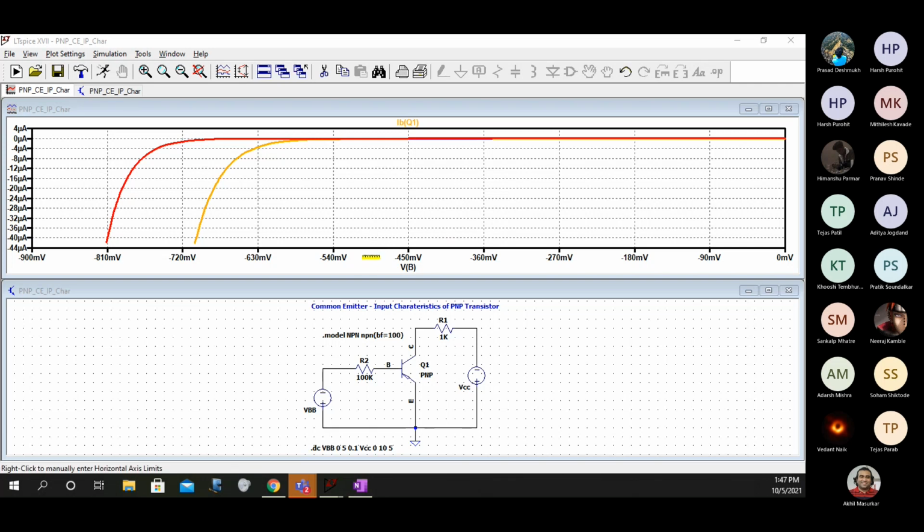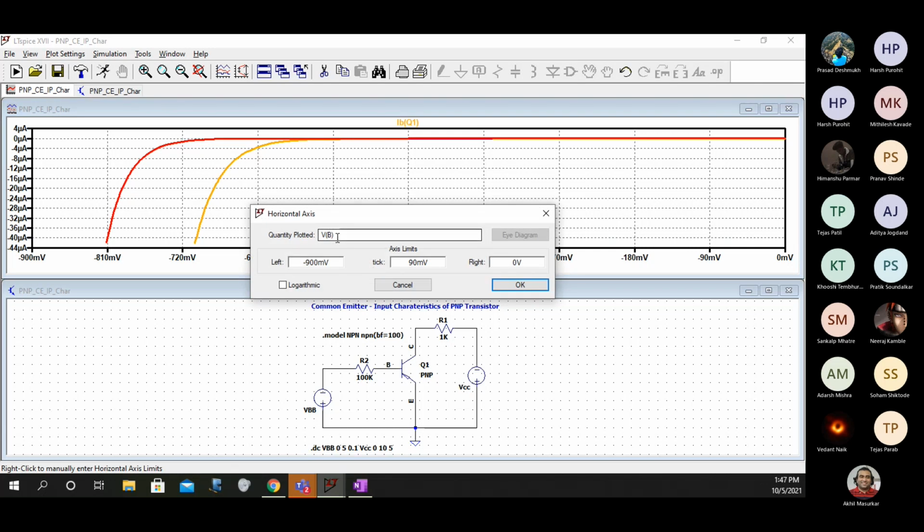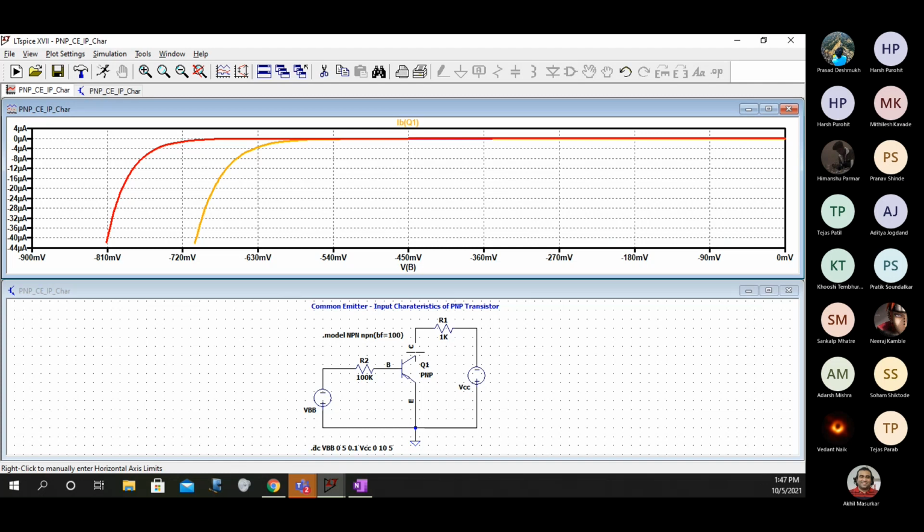So in this experiment, what we are actually learning is, the characteristics are fine. I mean, we have already seen that in theory, but what you are learning is to use a .dc command with two supply voltages. Then you are learning how to make the sources variable, and then you are learning how to get the plot which we want. Okay.